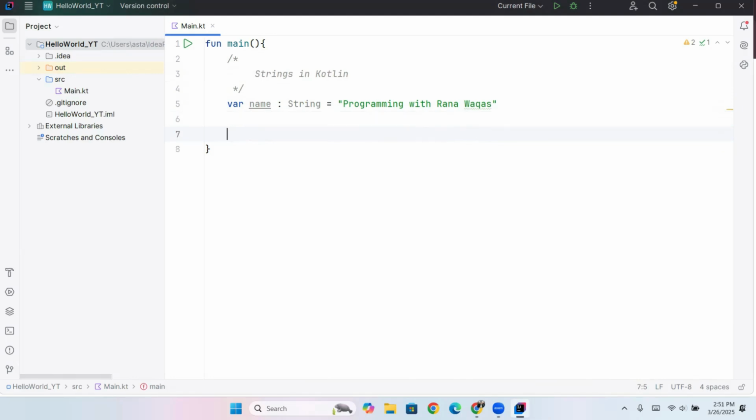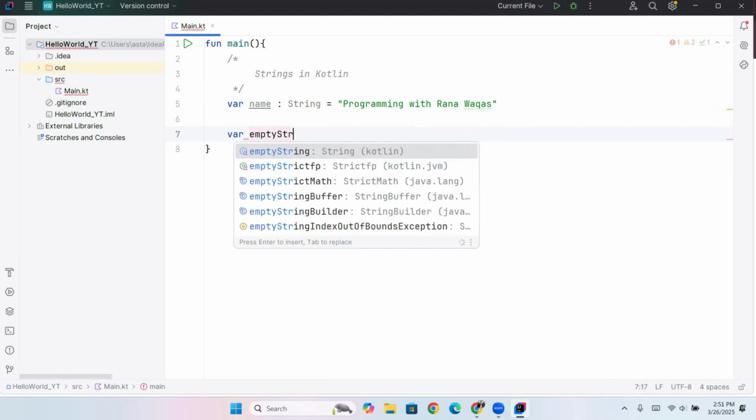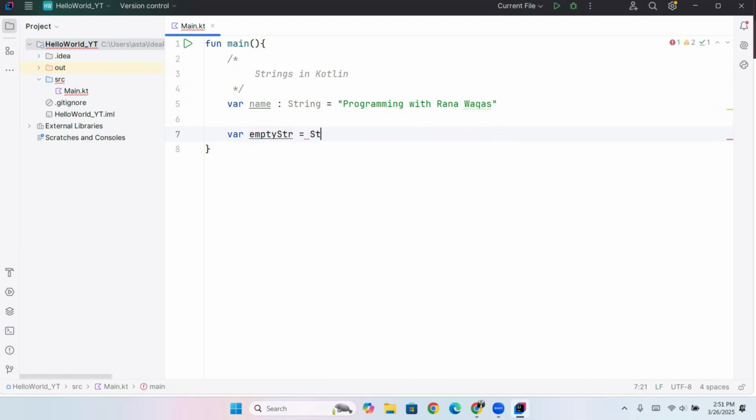So let's create an empty string in Kotlin. How we can create an empty string? So we will use the class of string. So let's suppose I am going to create an empty str, and let's create it by using the default constructor of the string class.